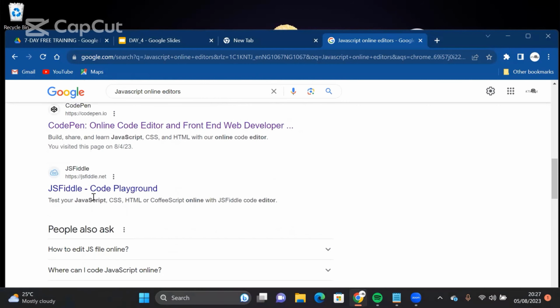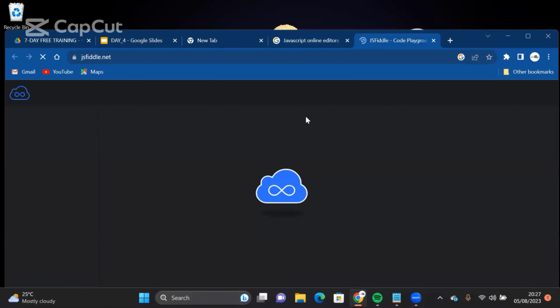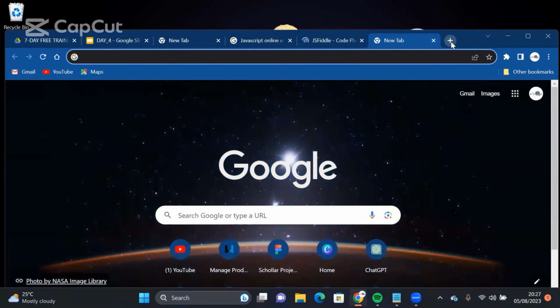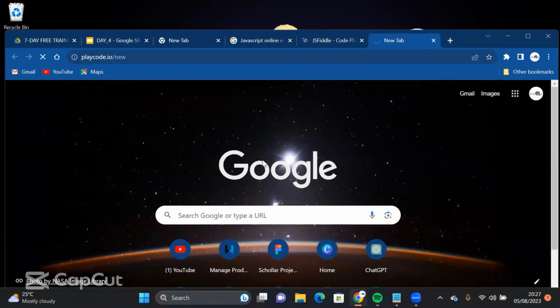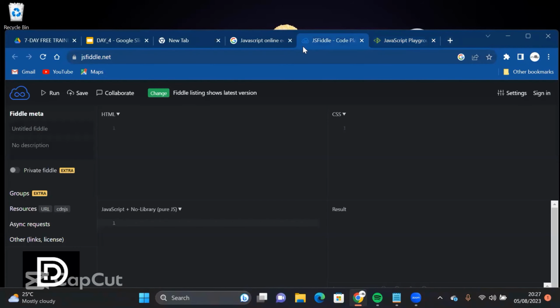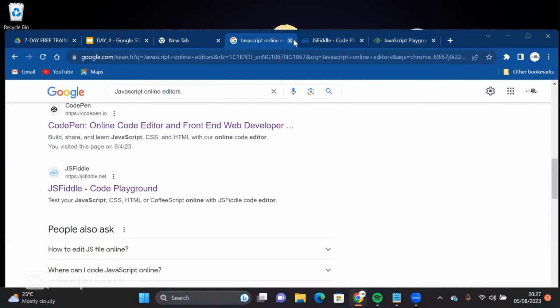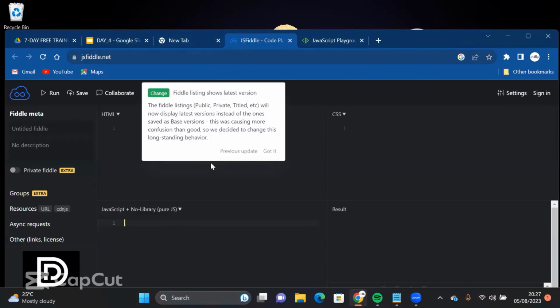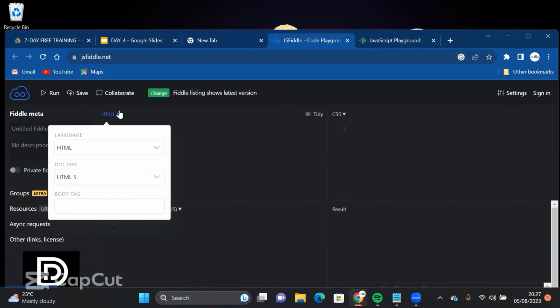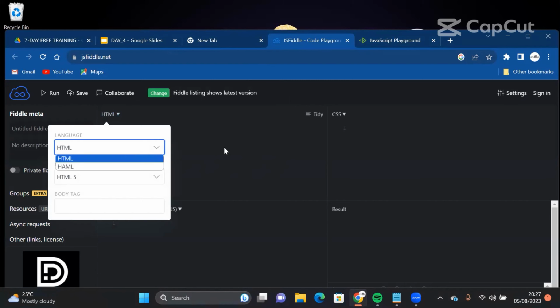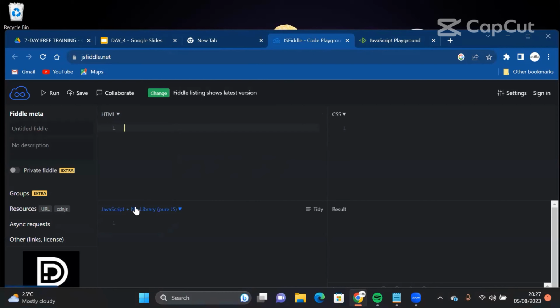CodePen. Let me open this. Let me open another one. Let's say I open this guy. Yeah, so there are a whole lot of them out there. You can easily do your own research, your own quick check, and you see them there, right? So now when you come to this guy, click and then okay, CSS. This is where you write your JavaScript.